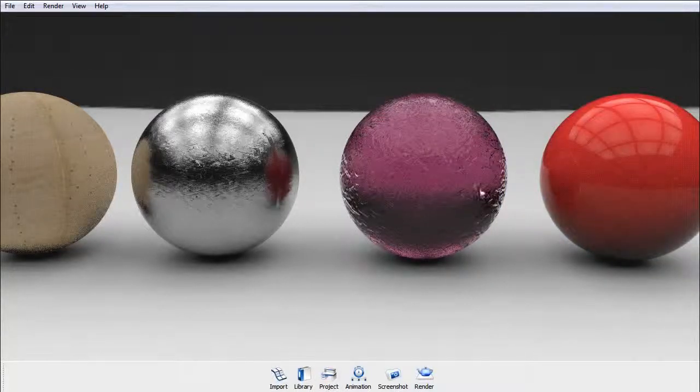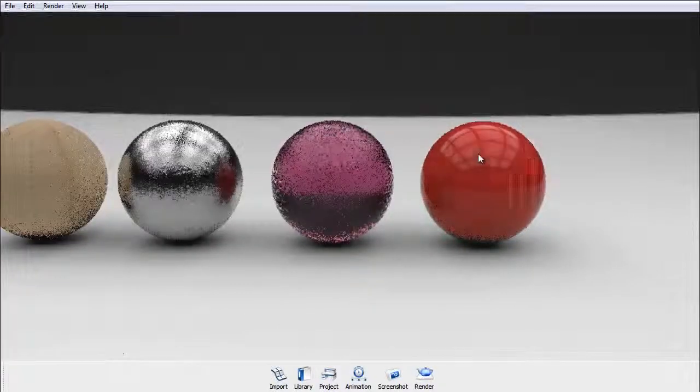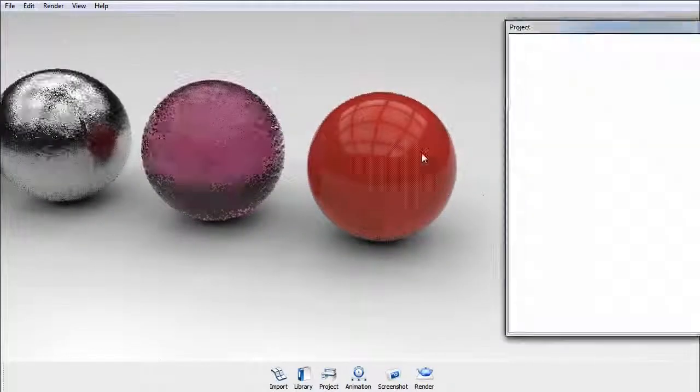And we have this sort of rippled glass effect. Okay, let's move over here. Now this is the translucent material.